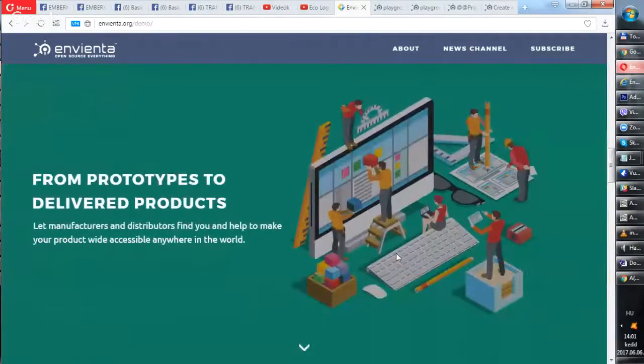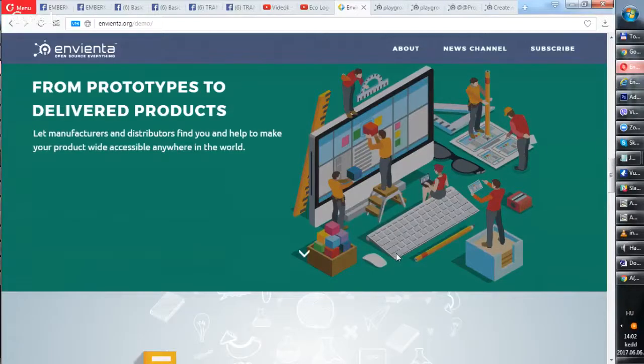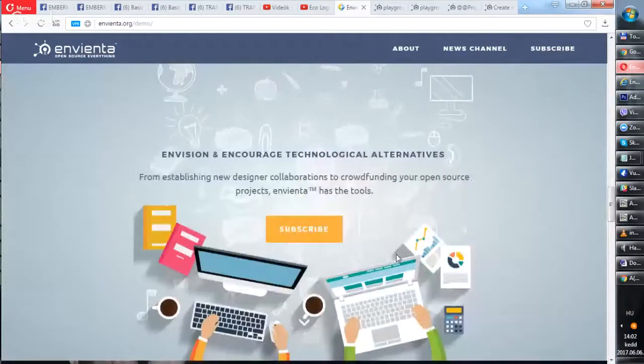And when you've finished your collaboration with others, if you have prototypes of open source products, maybe you want to sell them or let people get your products locally. So through the platform, you can let manufacturers and distributors find you and help to make your product widely accessible anywhere in the world. So Ambient is an acronym. It means envision and encourage technological alternatives, from establishing new designer collaborations to crowdfunding your open source projects. Ambient has the tools.